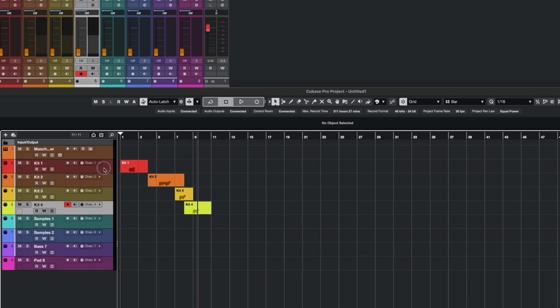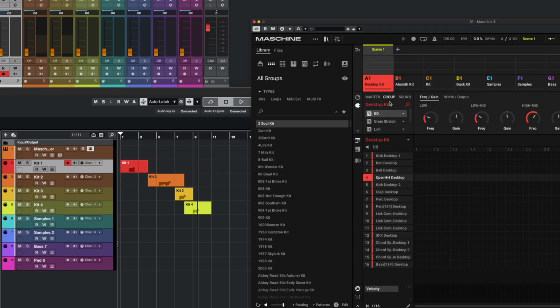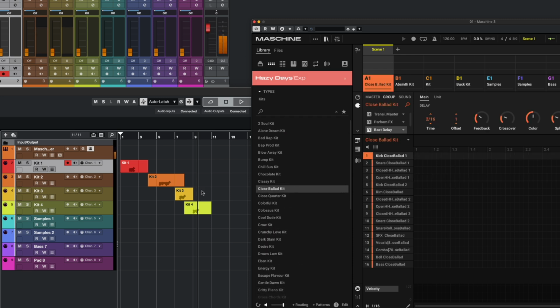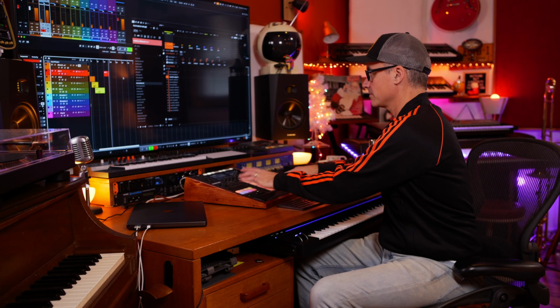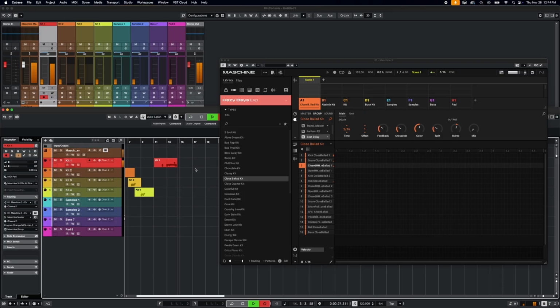And then now you can click on your virtual instrument. You can go to your first kit and start trying any other kit out. Let's go to something like Hazy Days. Double click, make sure routing isn't on. And then we should be good here. We should be good. Nope, yep, there we go. All right, and we're good.